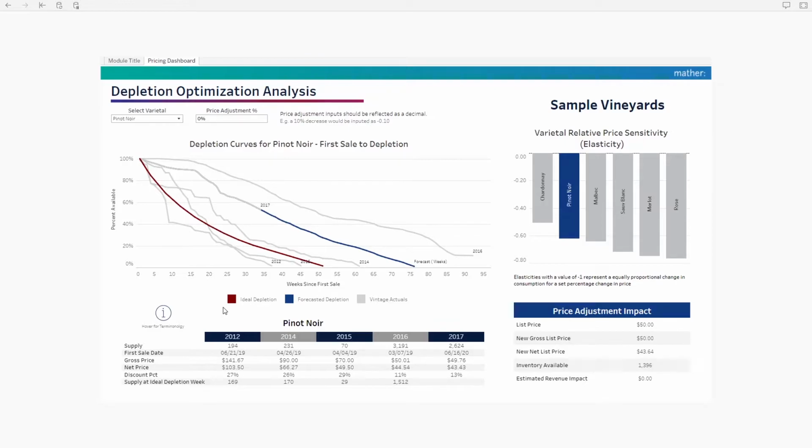Inventory depletion is tracked for each vintage from the date of the first sales through sellout or the last observed sell date. The table below provides relevant data for each vintage, including total supply, first sale date, average gross and net prices, and average discounts to help provide context for the shape of the depletion rates above.